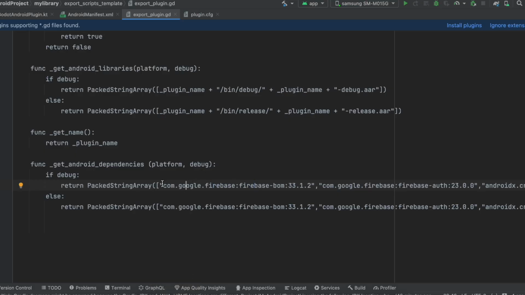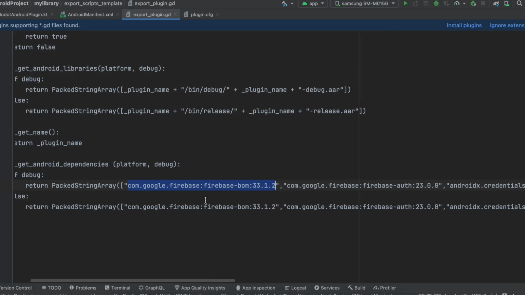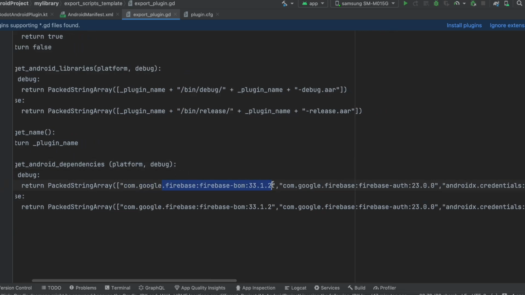So if you are using Godot 4.2.0 or 4.2.1 or 4.2.2, then just like I have added all these dependencies in double quotes, comma separated, you will have to add these two dependencies as well. But if you are using Godot 4.3.0 or higher, you don't have to worry about this. So firstly, we have added this Firebase BOM dependency.